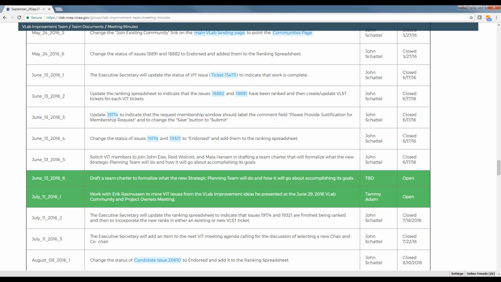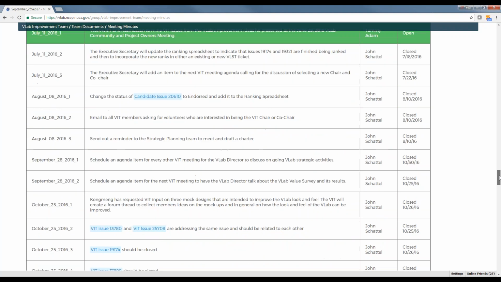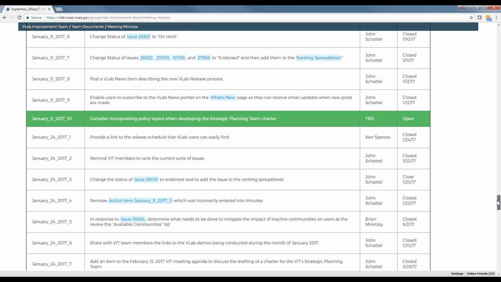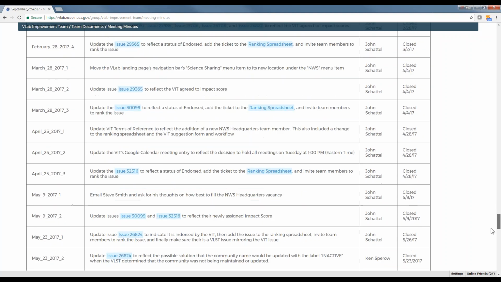And then here's the thing we were talking about a minute ago with Eric Rasmussen, and Tammy is working with him to satisfy some questions and some ideas he had. So we're all playing a role in that one. Still open, and hopefully we can get that wrapped up pretty soon. The strategic planning team has also been asked to consider policy topics in their vision. So, instead of functionality necessarily, things on how we might do things from a policy perspective. We'll see if they can come up with some good ideas in that arena.